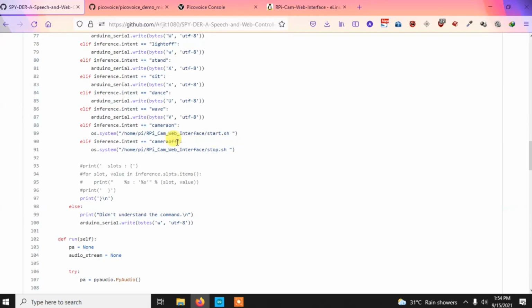Now this is the location of this folder. In my case it is in the home pi folder, the RPi Cam Web Interface. So you also please put the folder in the same place, except that you have to change this directory. Let's say you have put it on the desktop. In that case you have to write /home/pi/Desktop and then RPi_Cam_Web_Interface, then start.sh. So it is like this.